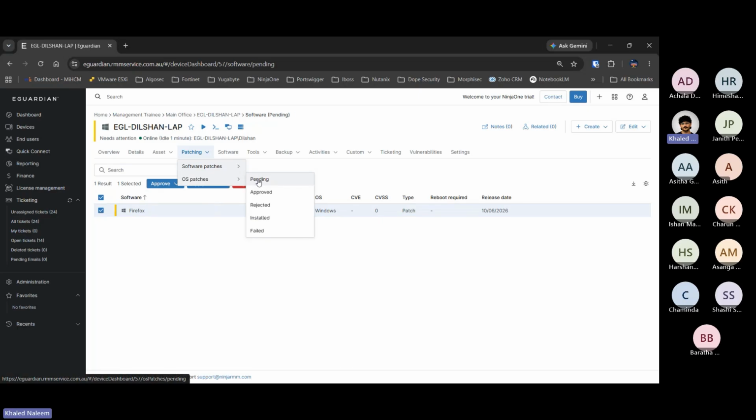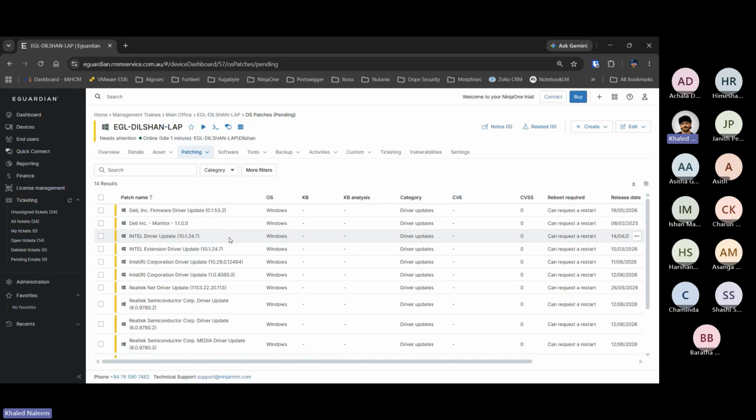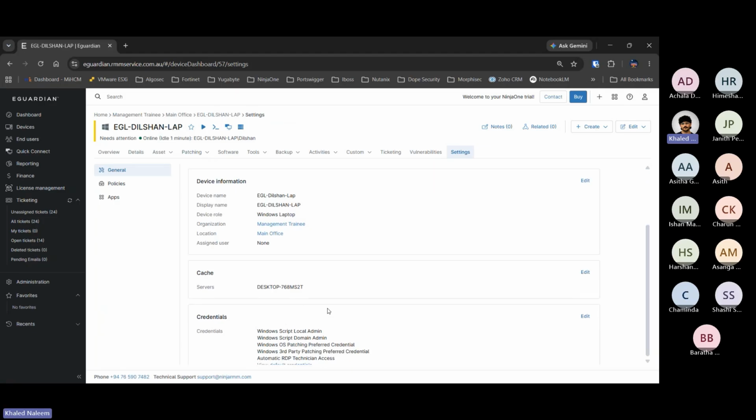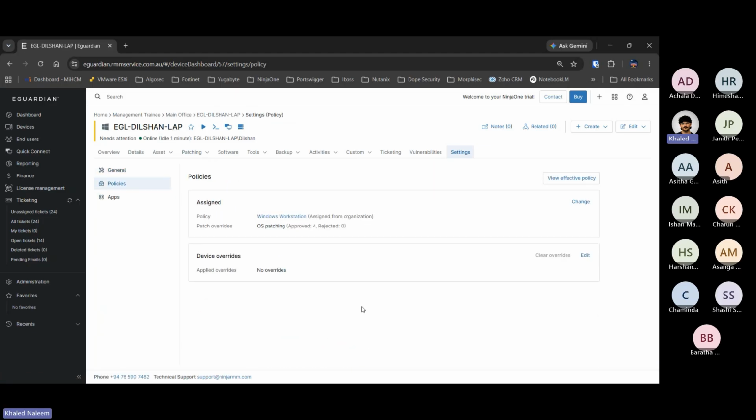And then, of course, you have your operating system patches, which you can jump into and apply, or else you can make sure that every device that falls under the policy this particular device is in gets this particular update. So these are some of the features in NinjaOne.